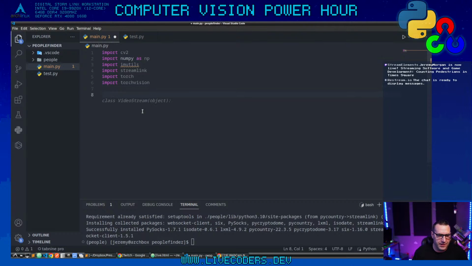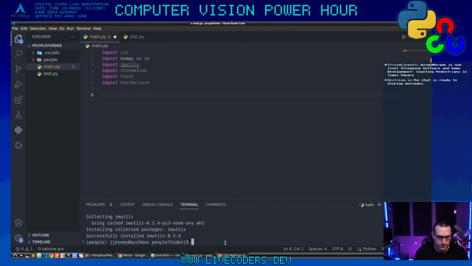So this is going to be our main program here. This, I think, is everything we need. Pip install imutils. There we go. Now we should have everything. Now we need to create a main function. This main function is going to contain all of the stuff.